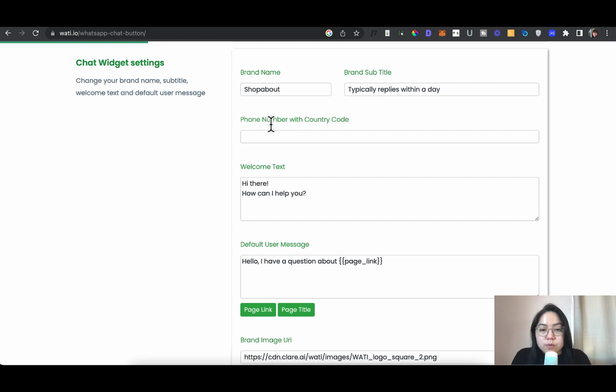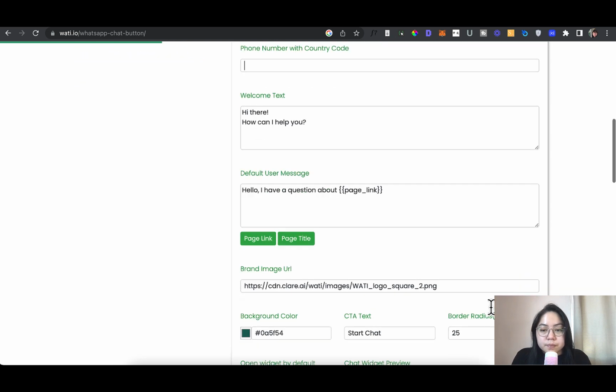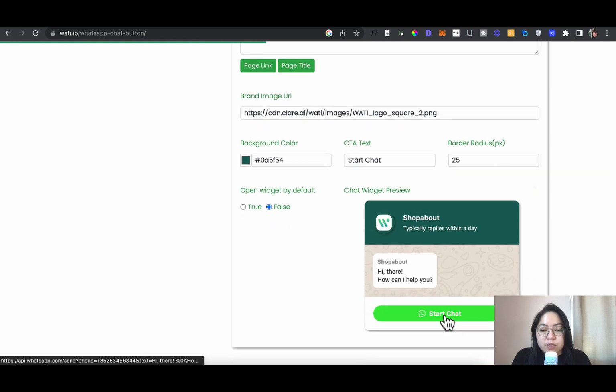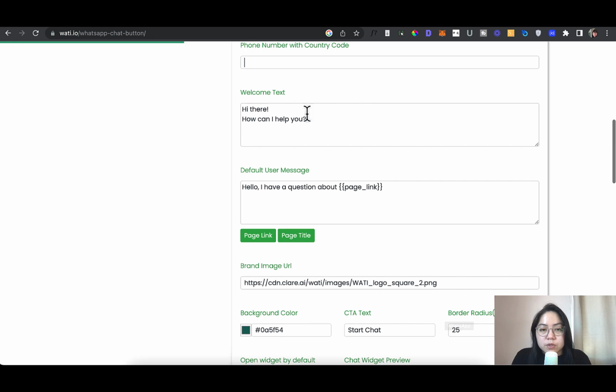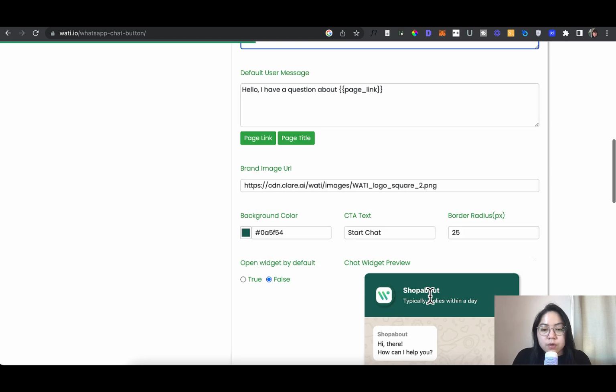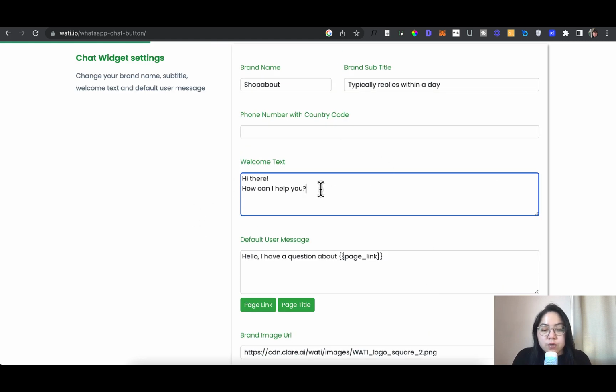Phone number, so this will be the phone number that will connect to this WhatsApp button. When your customer clicks on this button, it should go to that number, so you can put in your number here. And then the welcome text, this one, hi there, how can I help you? You can change it to anything you want. So let's say you want to say, hey, do you want to talk to us? Do you have a problem? You can write it here.